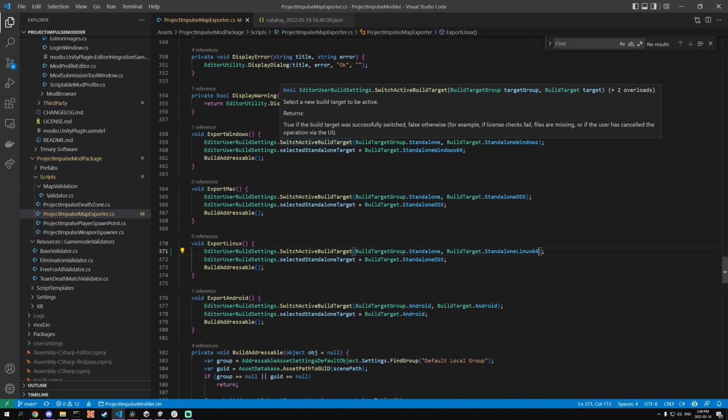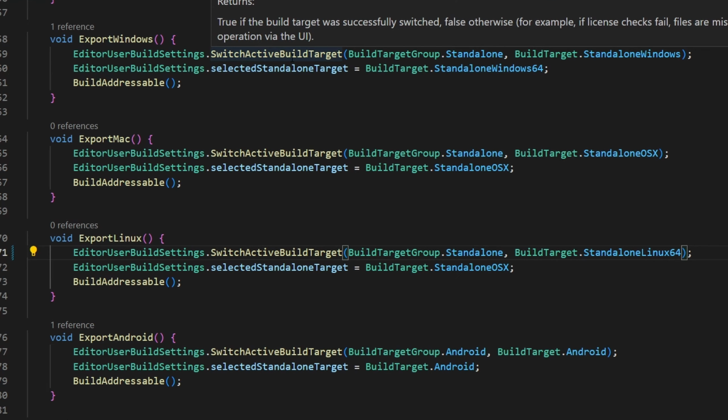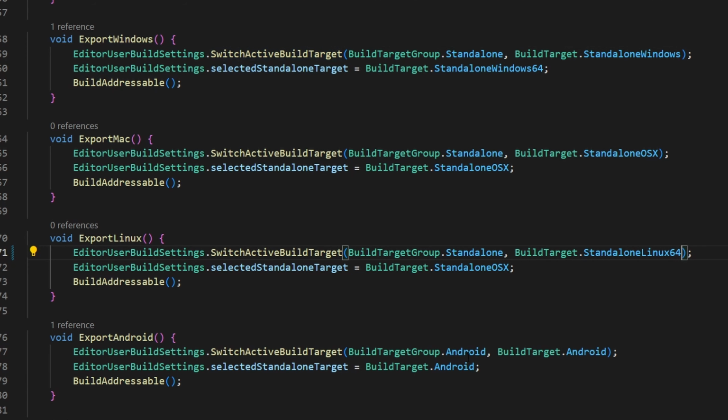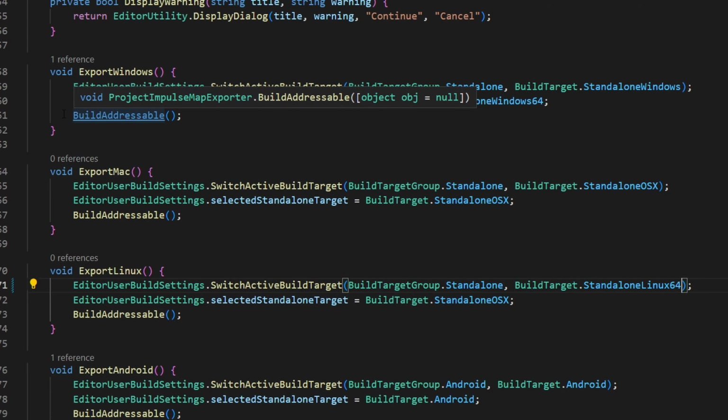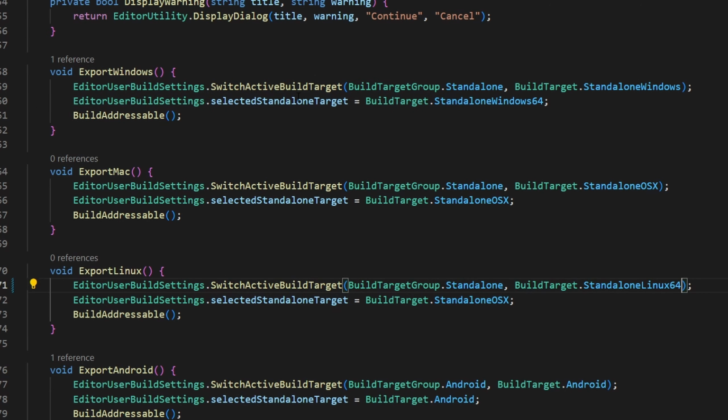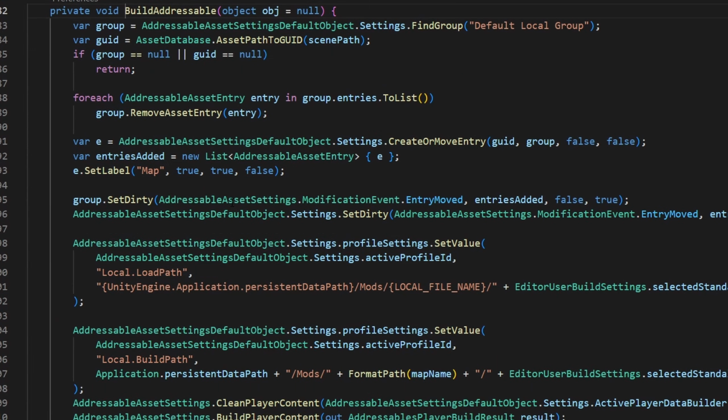Like the first is I need to set the build target. If you're building for Windows, the build target needs to be set to Windows, or if you're building for Android in this example, you need to set the build target to Android. If you don't do this, then the addressables will simply not work. Then we need to actually build the addressables. So we've set the target, and then we go to our build addressables.